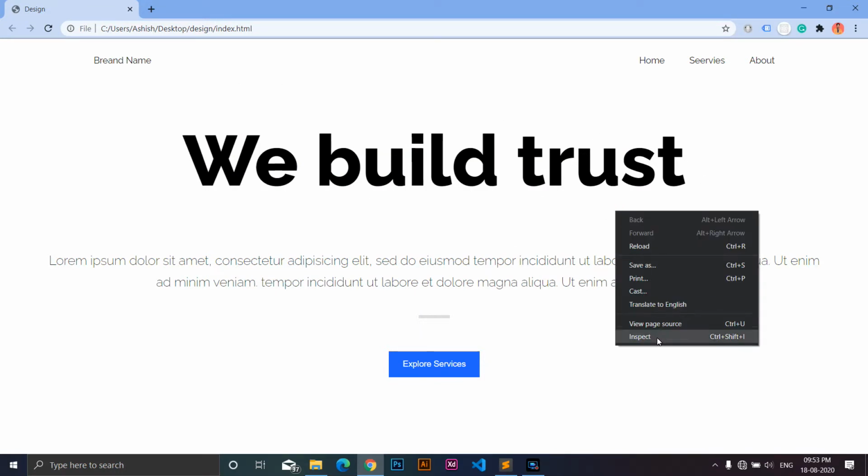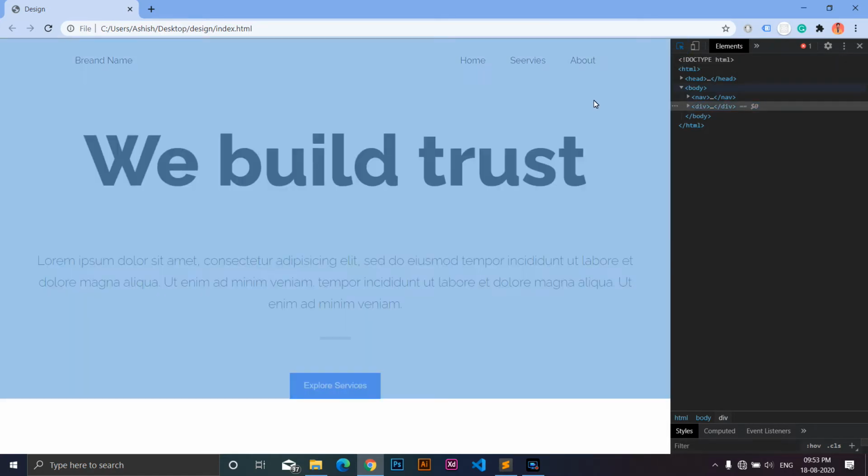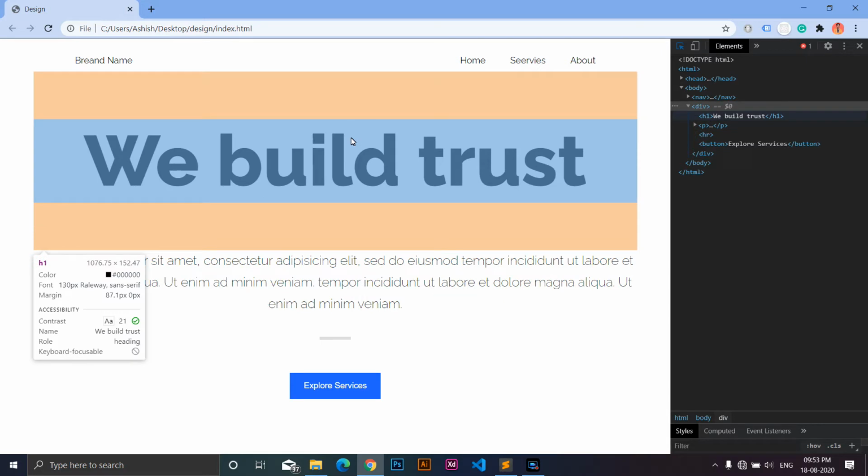Now if I right click and go to inspect, and you click on this select an element icon, as you hover over the layout, it shows some boxes. When I hover over this heading tag, it shows me one blue and two brown boxes above and below it. The blue area is the content area where our content is, which is "we build trust" in this case. And what are the top and bottom brown boxes? This is showing us the default margin that h1 comes with.